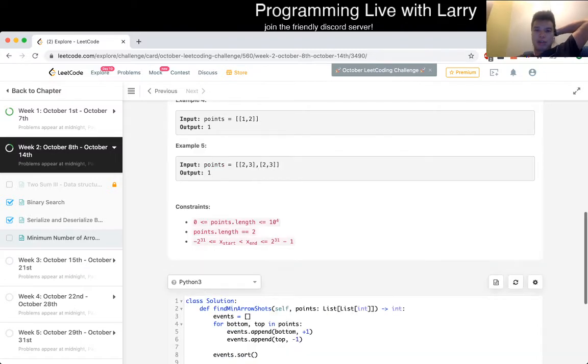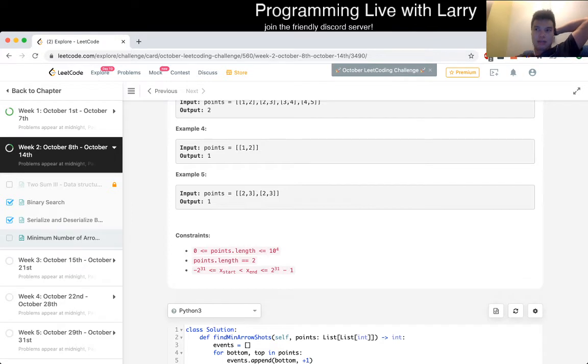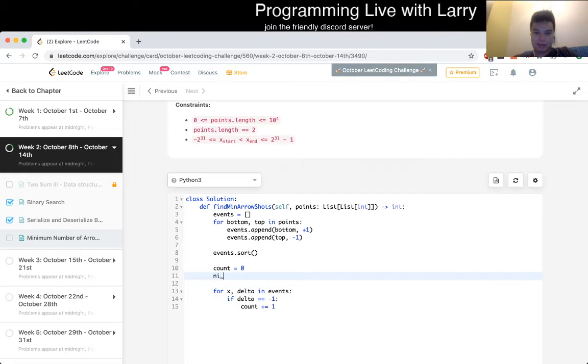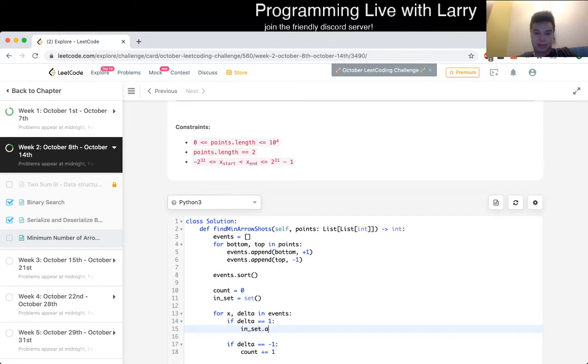And what we want to do is basically keep track of all the segments that are done. Right? So let's just keep track of inset, which is equal to a set, and then we want to make it so that if delta is equal to 1, we actually want to insert this segment into the set, right? And we have to keep track of, in this case, the index. So let's actually add that here.